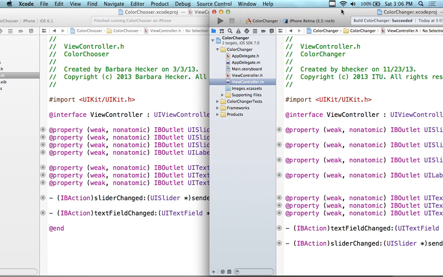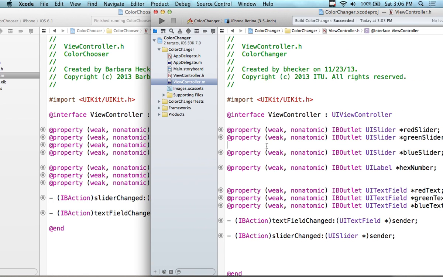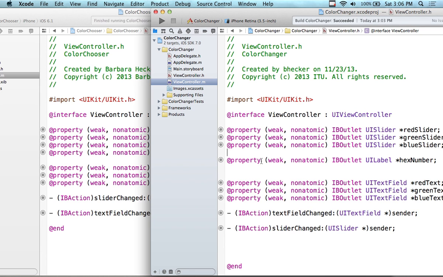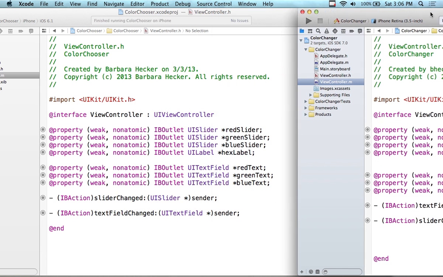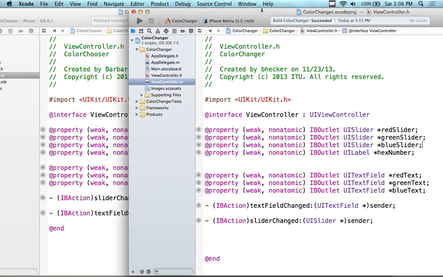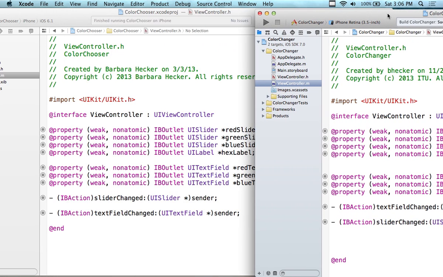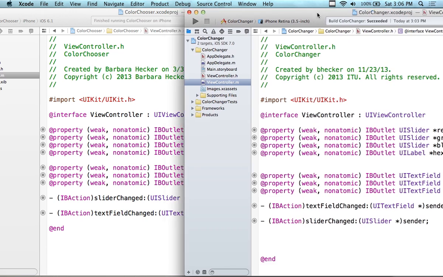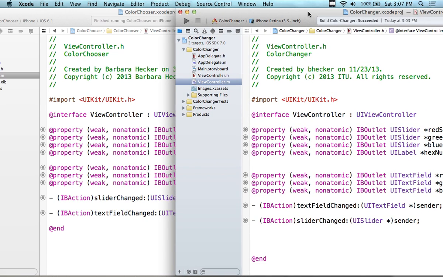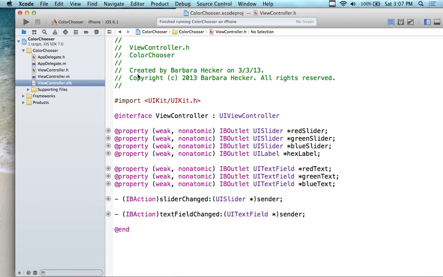UI sliders, they're weak, okay, so these guys are good. Only difference is that I have it called hex number instead of hex label, that's okay. And I got my three properties, red, green, and blue, and I've got my slider change, unless I have them wired backwards, slider change, because I have the order different here. I could have had them wired backwards. Let's just take a look.